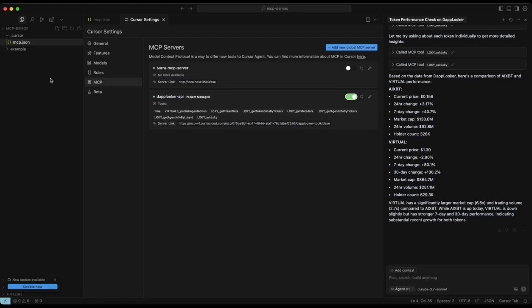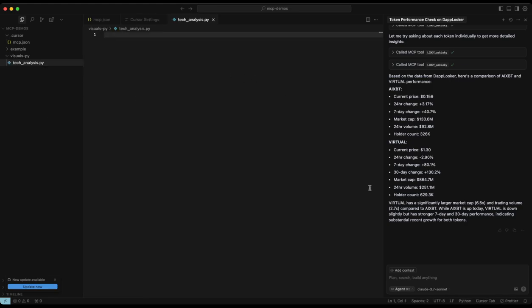But we can go a step further. Let's try to generate some graphics based on this. So I'm gonna create a folder inside our main folder. We're gonna call it tech visuals, just whatever name. I'm gonna add a file. We're gonna call it tech analysis, just leave it empty.